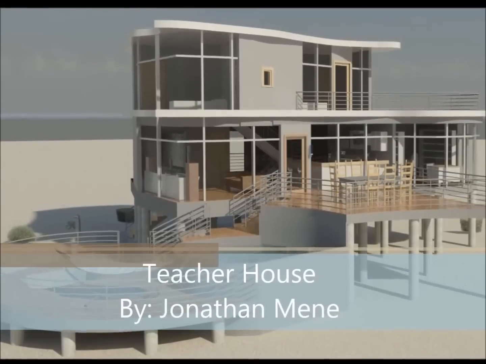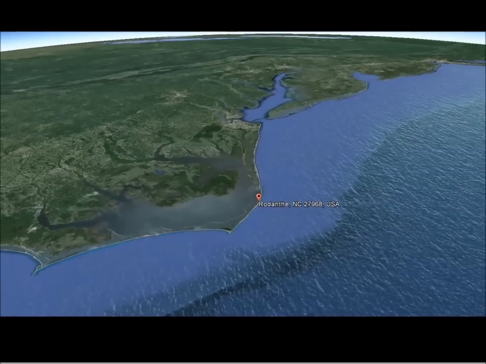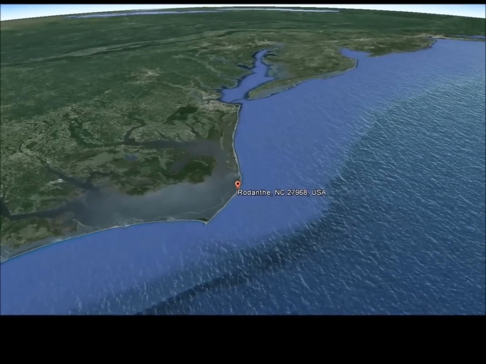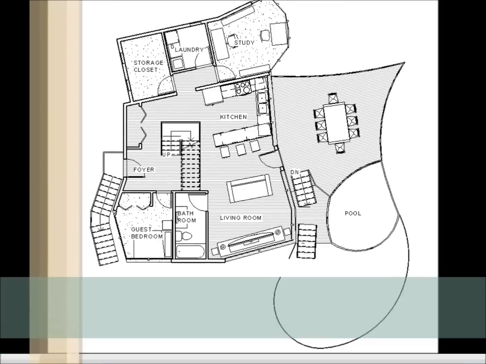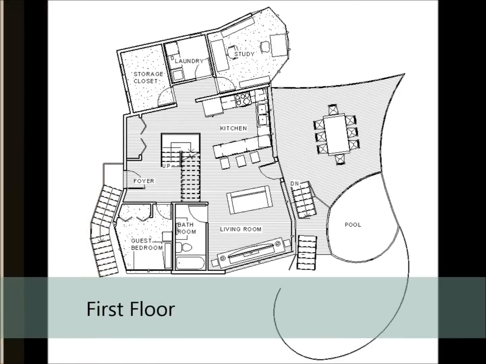This is Jonathan Meddy, and this is my teacher house project for Mrs. Seltzer's architecture class. My client was my English teacher, Mr. Green, and he wanted to have a beach house located in Rodanthe, North Carolina, the Outer Banks. Being on the beach, I wanted the house's center design to be curving, flute-like, while also pointing in some areas to match the nature of waves.